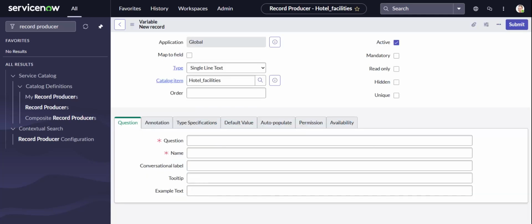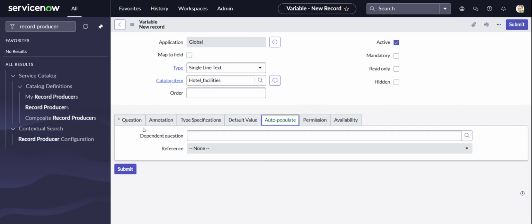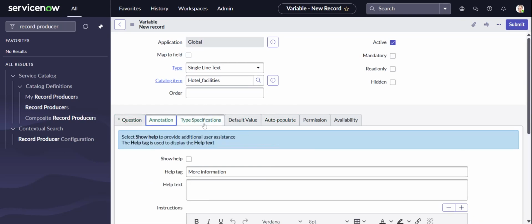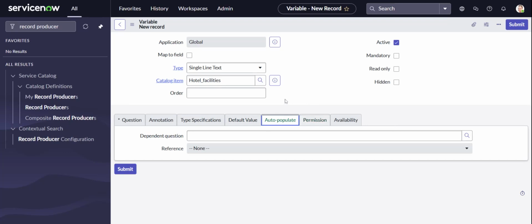For the auto populate variables, you can see that when you click on New on the variable tab, there are tabs like question, annotation, type specification, and default value. The auto populate tab is also there. You are already aware of the question tab, annotation, type specification, and default value. Now it's time to learn about the auto populate tab. For this you have to create a variable.